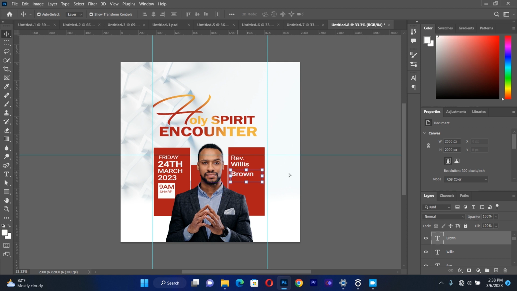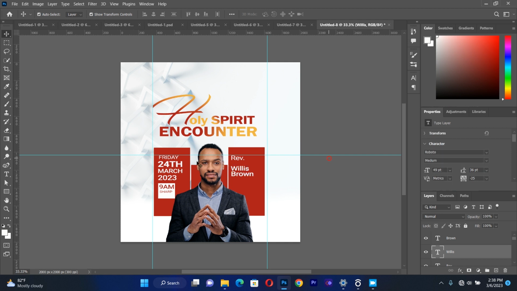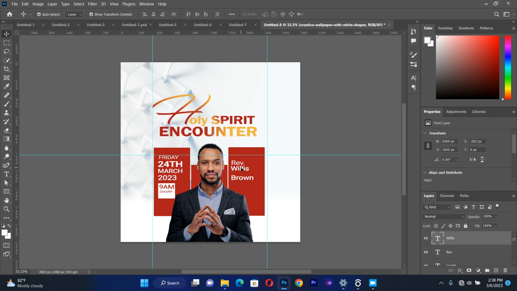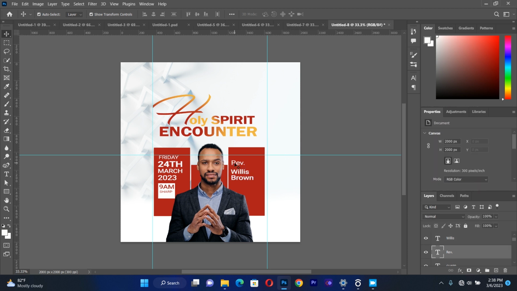Then you pull it down very little bit, a little bit, depending on how you like it. I think this one is very cool. Let's pull it down a little bit, and let's make sure that the texts are in alignment. I think this is cool.